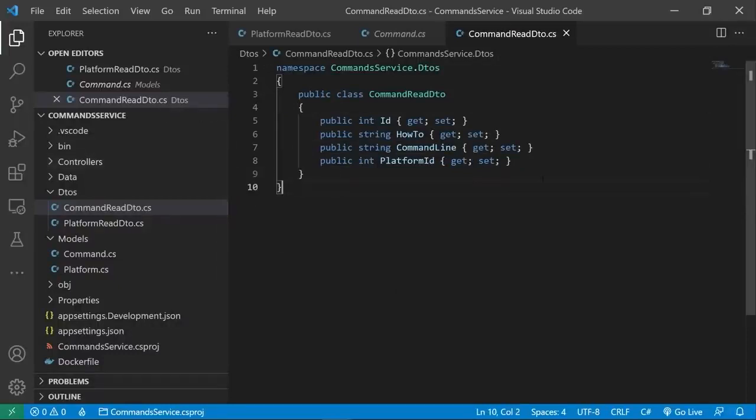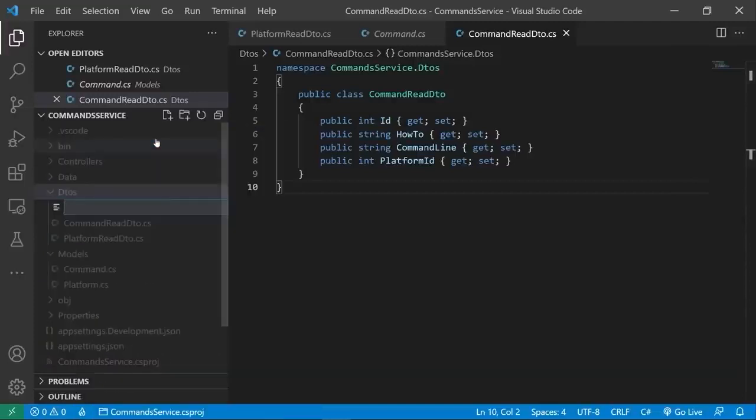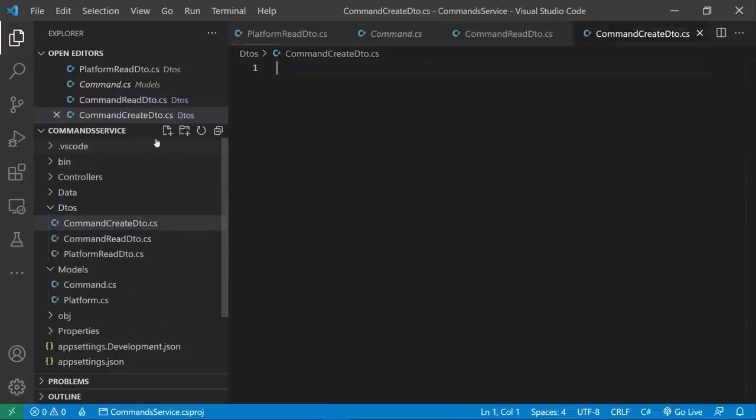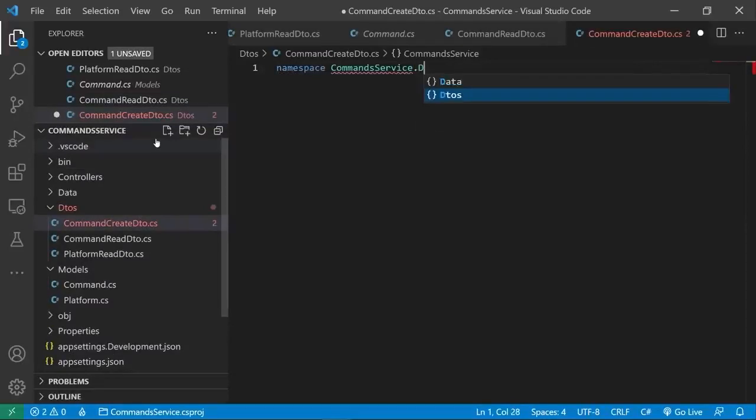The only other one that we're going to implement for what we're doing next in our controller is when we want to create a command. So right click DTOs, new file, and it's command create dto.cs. Namespace, command service, DTOs.